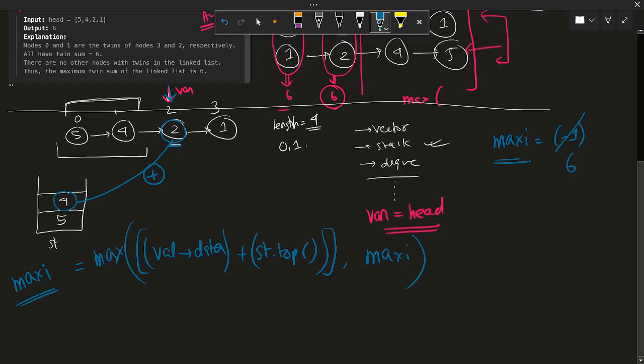Then we are going to move this pointer over here simply by doing var equals var next. And also we need to remove this value from the stack so that we can add 5 plus 1. Initially we had, now we added 4 plus 2, now we have to add 5 plus 1. Our pointer is currently pointing at 1, now we need to point to 5. So remove the top element.